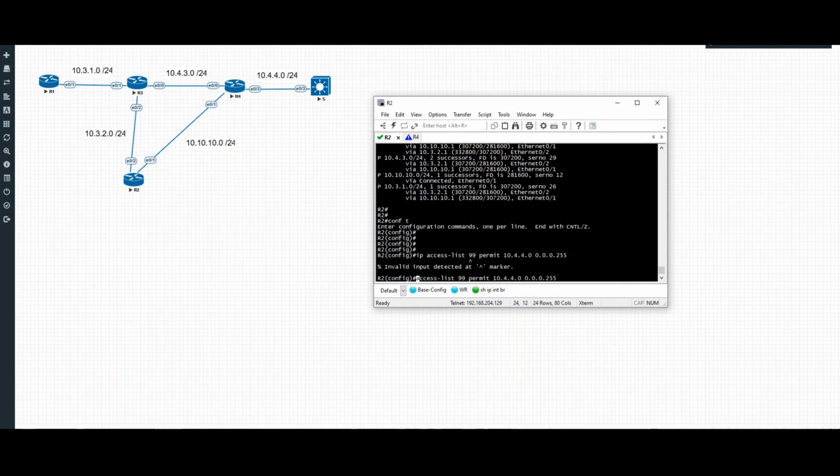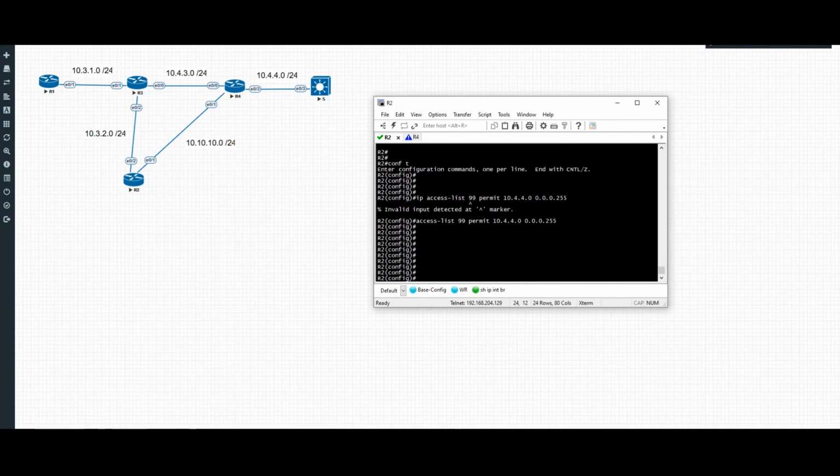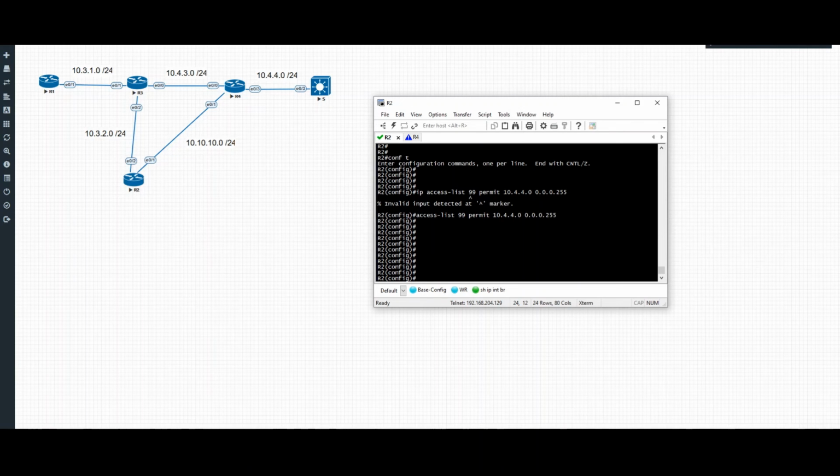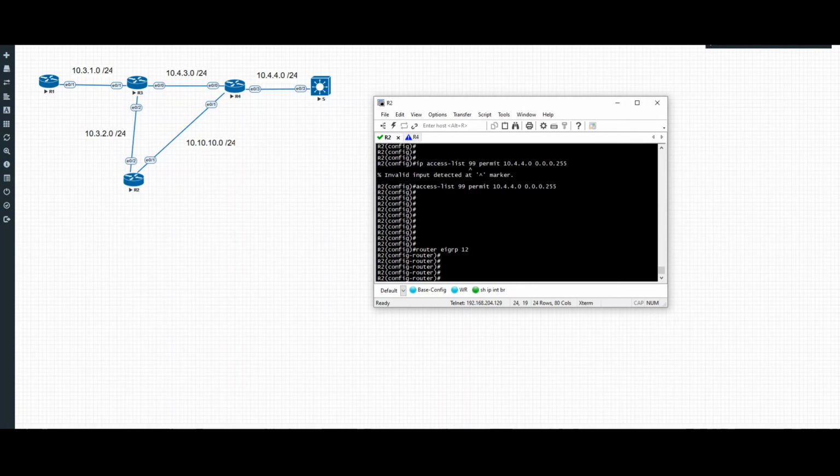I guess we can just, yeah, there we go, access list. So there we go. Now we have our access list identifying the network. Now all you have to do is come into your EIGRP process, and we'll use the offset list. So offset list, access list is 99. We want to affect this for routes coming in.